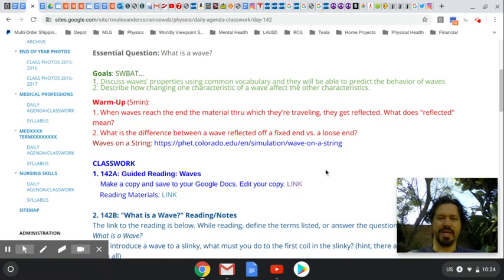So we're exploring mechanical waves and looking at vocabulary related to waves, seeing how changing one characteristic of a wave affects the other ones. Those are the big goals for yesterday and today.